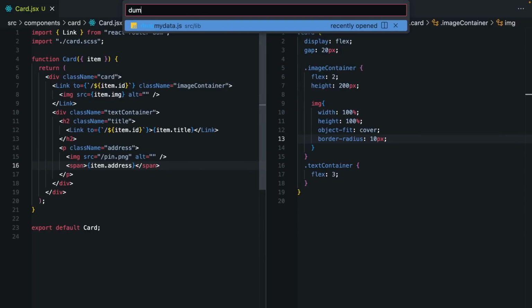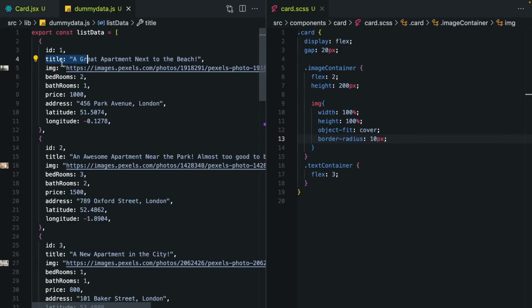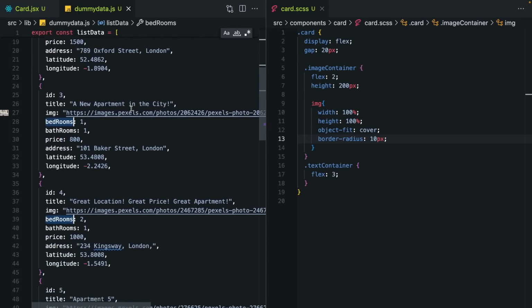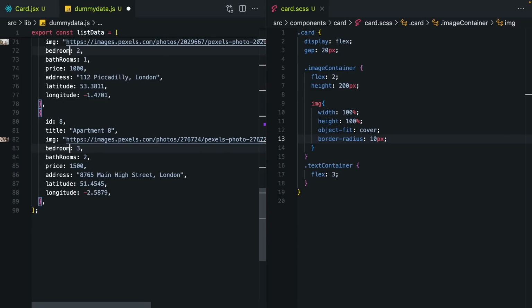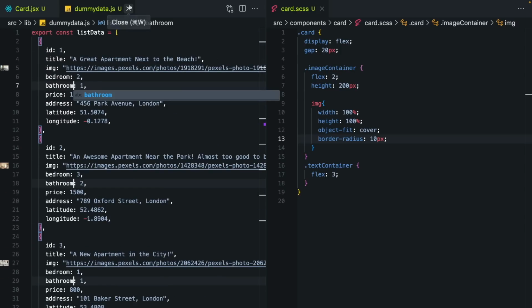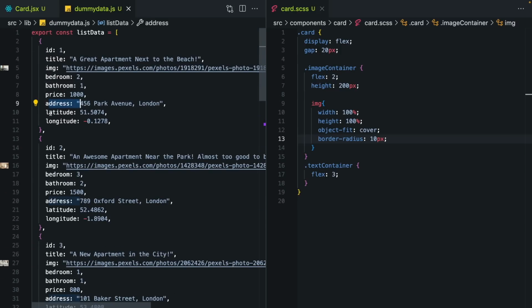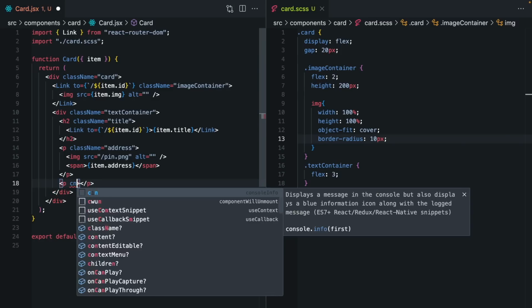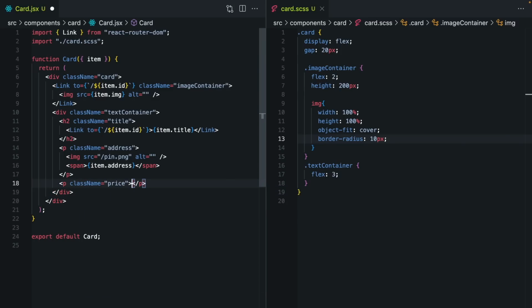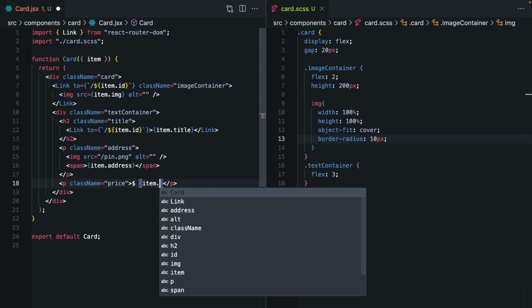Let's open up our data again, and remember, it has title, image, bedrooms, bathrooms. Actually, let's change those names. I will just say bedroom and bathroom. Okay. We have address and our location, but we are gonna need this later when we create our map. After this address, another p tag, and it's gonna be our price. Let's say $sign and item.price.